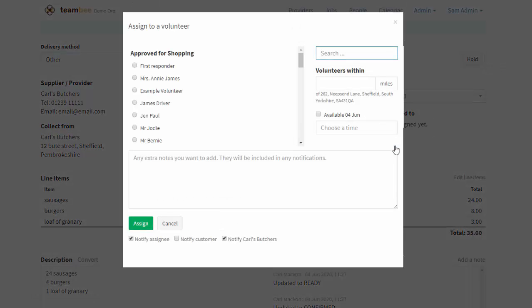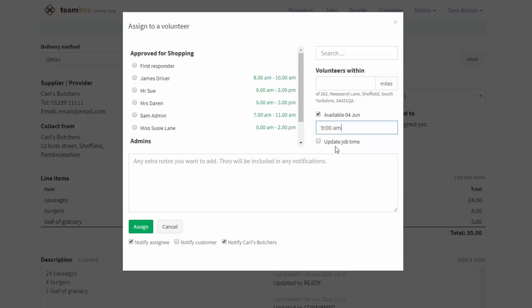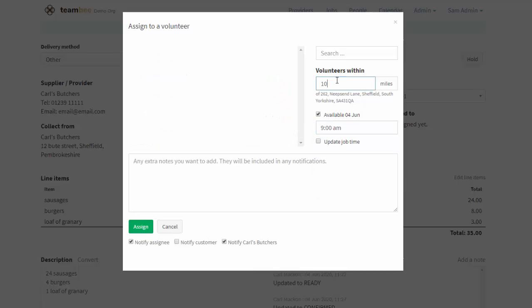It's a shopping job, so all volunteers approved for shopping show in the list. You can also assign it to team admins and managers. If you know who you want to assign it to, just search. Alternatively, you can find shoppers that are available on the day, or even for a specific time on that day. If the worker location matters, then you can find the nearest person.